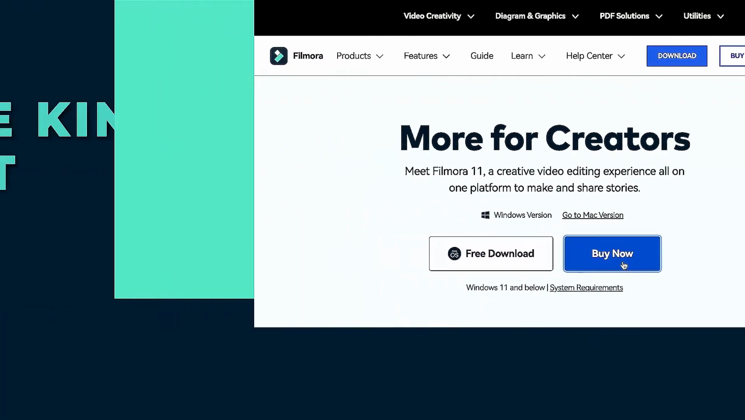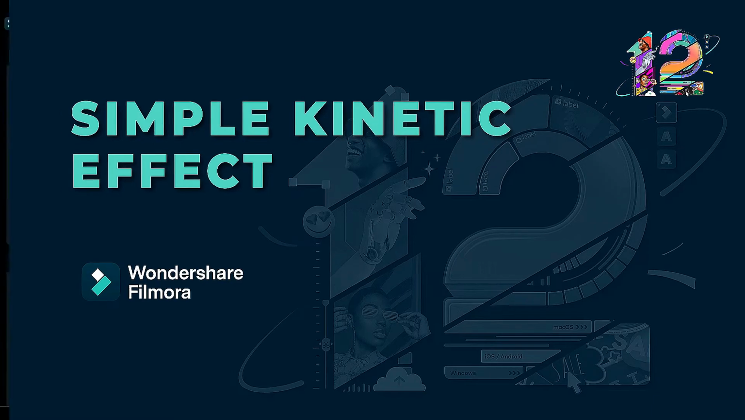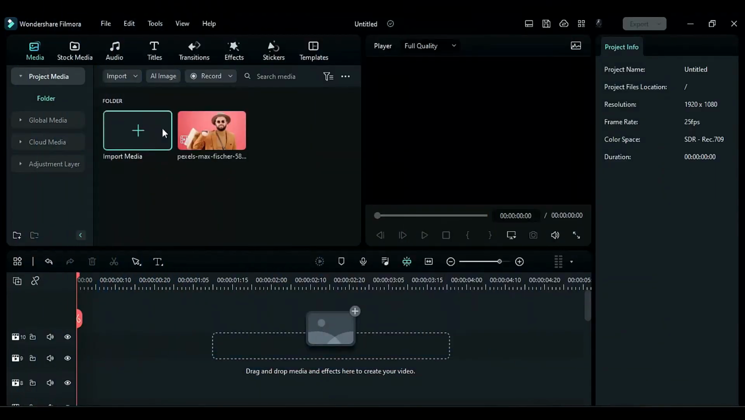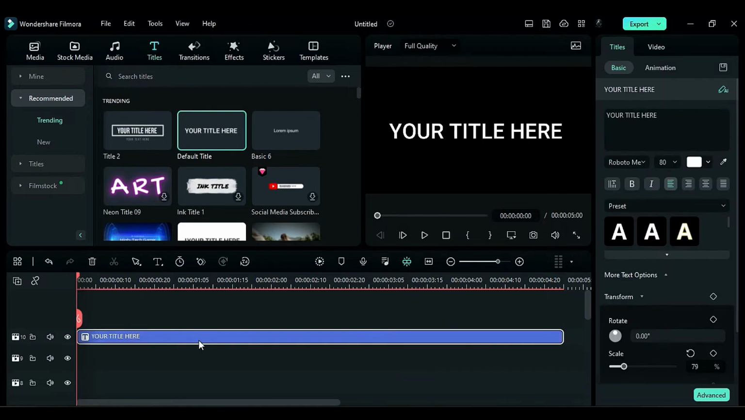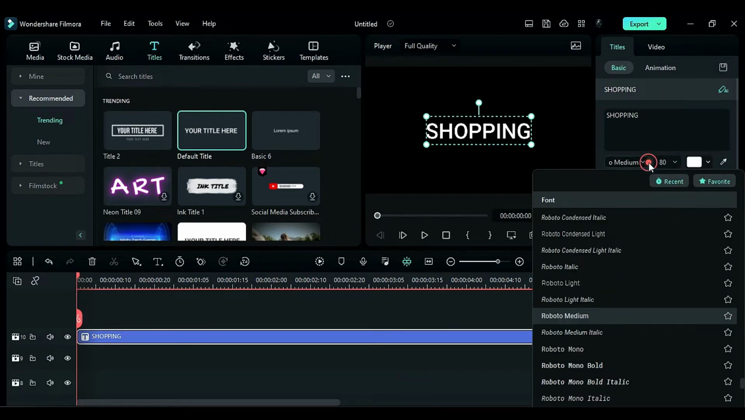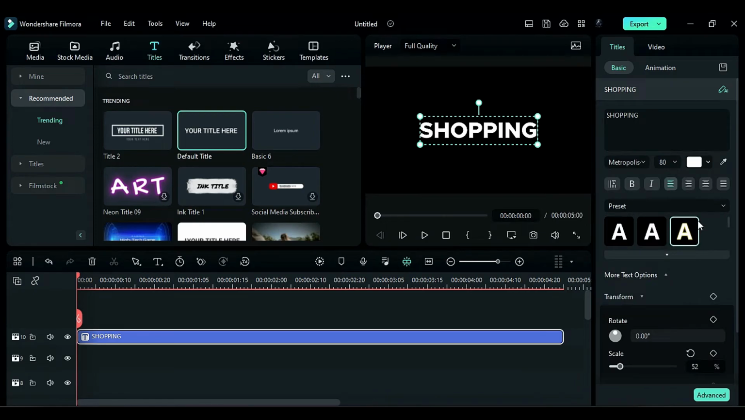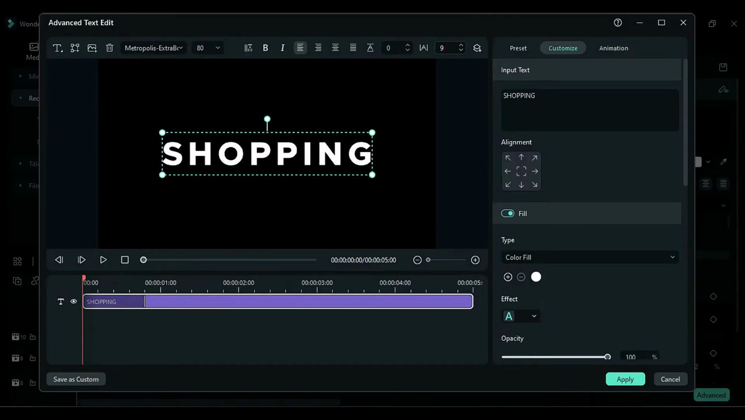In this video, we will create a simple kinetic text effect in Wondershare Filmora. First, go to the Titles section and drop the default title on track 10. Enter your word, then change the font to any bold font. Click on Advanced and increase letter spacing by 10 and click on Apply.